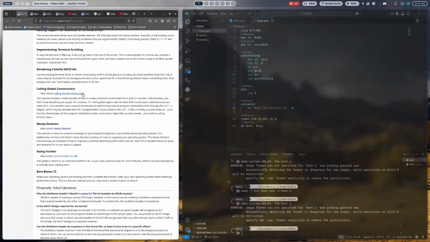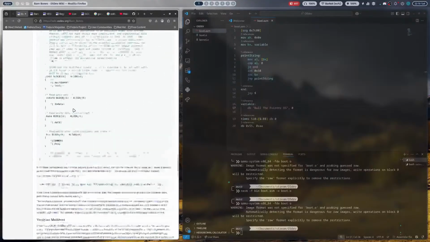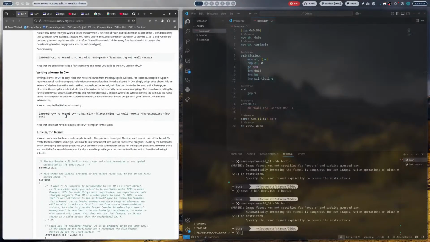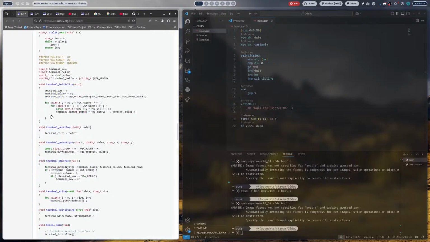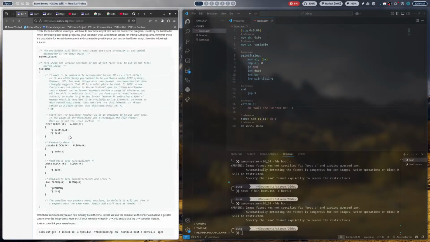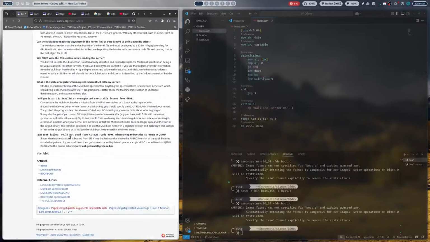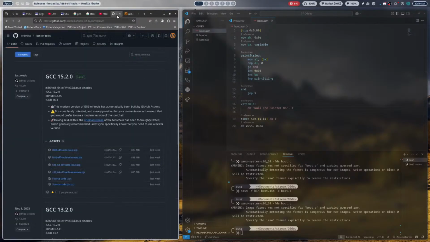Let's see if I understand anything from here now. Or it's just... Okay, so it doesn't show us anything about the loader here itself. Grub. Yes, grub. What's next? I don't know, I'm just gonna click everywhere.